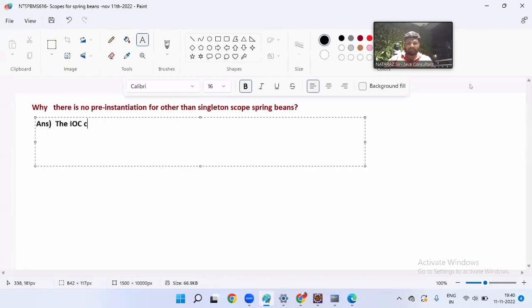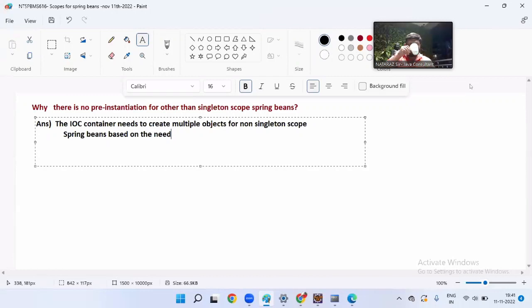The IOC container needs to create multiple objects for non-singleton scope spring beans, based on the need. Based on the need.